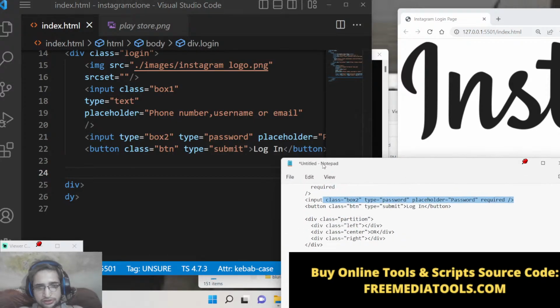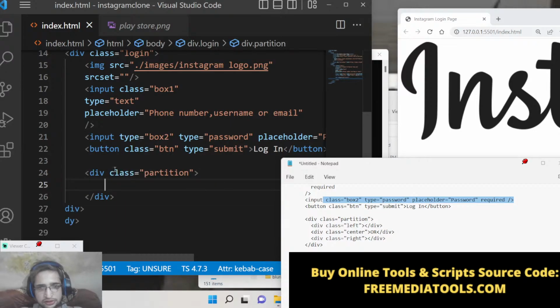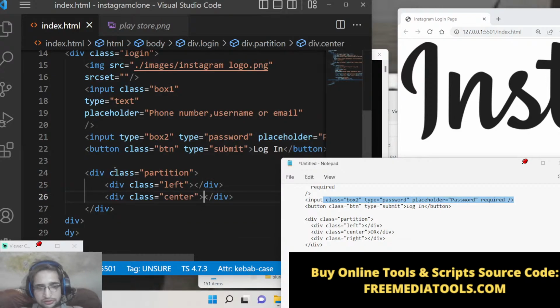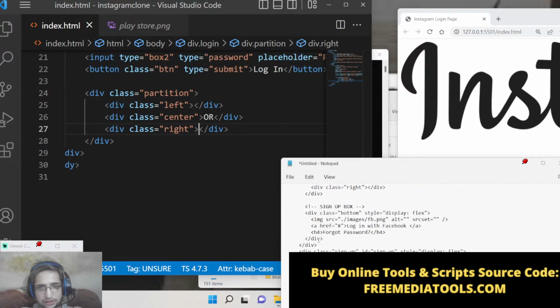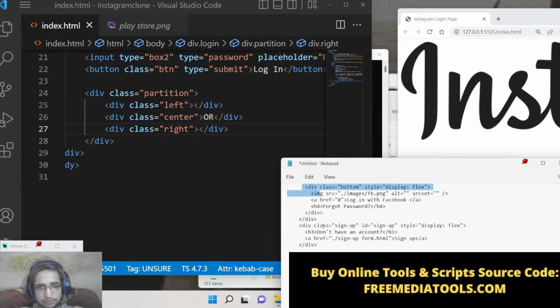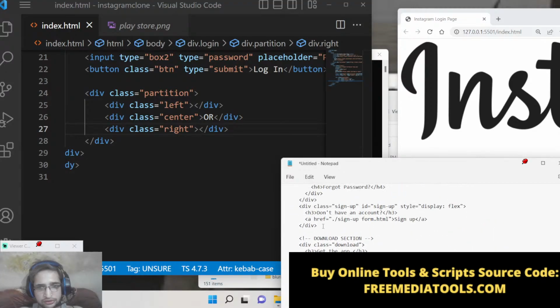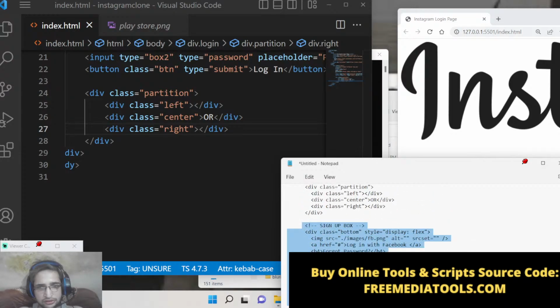So after this we will have another div tag which will have the class of partition, and inside this we will have three divs which will have classes left, center, and right. And after this we will have a simple sign up box. So this is all the HTML section, guys.